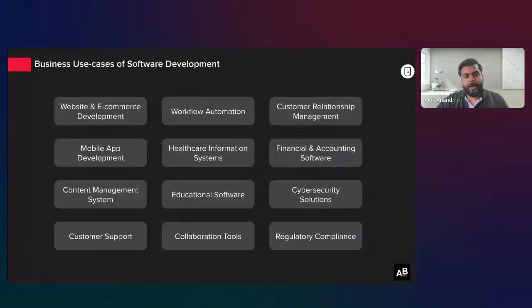Okay, so now coming to the next part, as I mentioned, different business use cases of software development. I have seen a very clear misconception: when I say software development or web development, people think it's website development, right? If you are building a normal website, you are a web developer. That is something people think, but that's not the case. Website development is just one part of it. A website is just the front end part, which you see where information is being relayed to you.